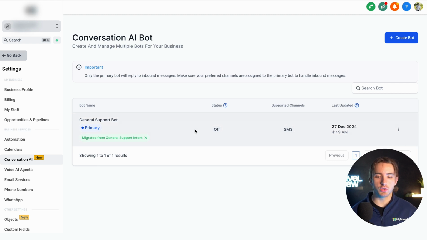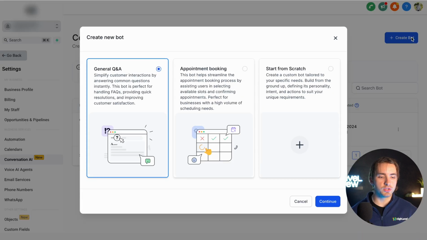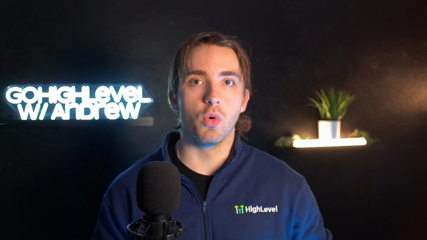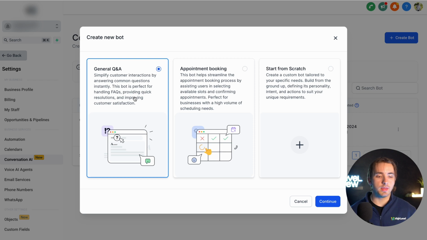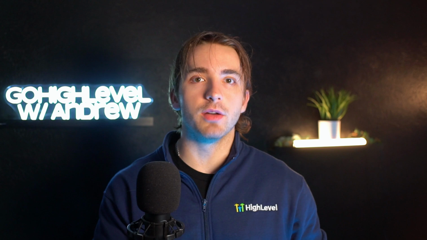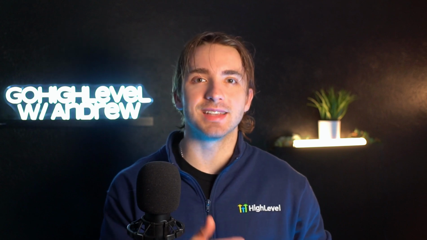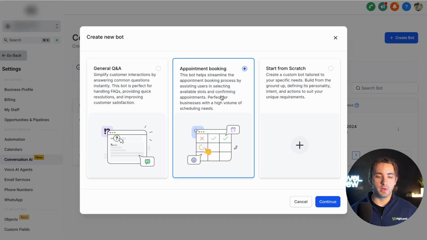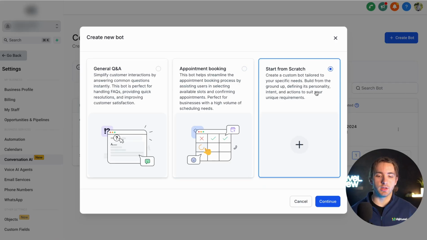To get started, we're going to create our first bot by clicking Create Bot, and then we'll select our type of bot. We have a general Q&A, appointment booking, and start from scratch. General Q&A bots are great to be trained on things like FAQs, websites, and more, and then you can ask them questions, and they can be used by your internal team as well as customers to provide quick resolutions to simple questions. Appointment booking bots allow you to streamline the appointment booking process by reading your calendar, seeing what the customer needs, and booking them into the next available appointment in a really user-friendly way with its unique conversation style. We can also start from scratch to create a custom bot tailored to our specific needs.